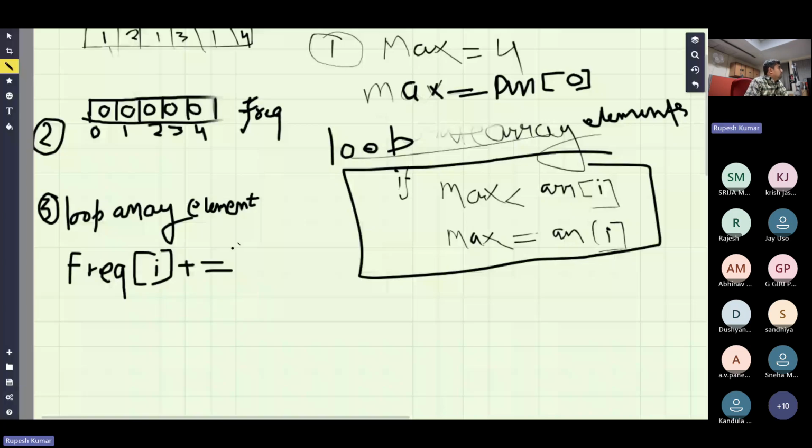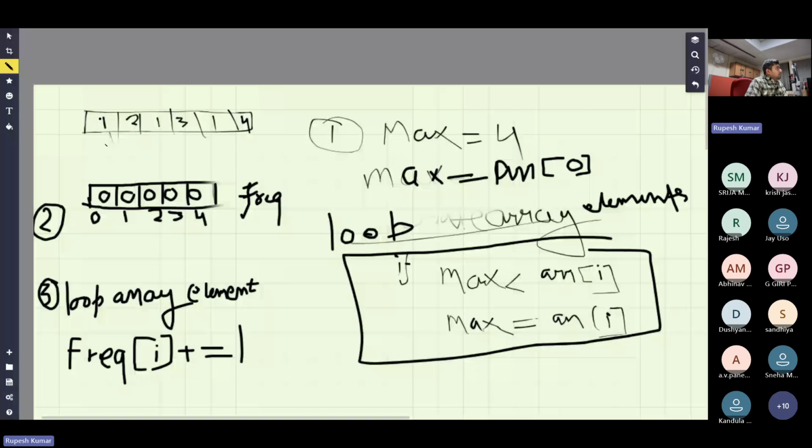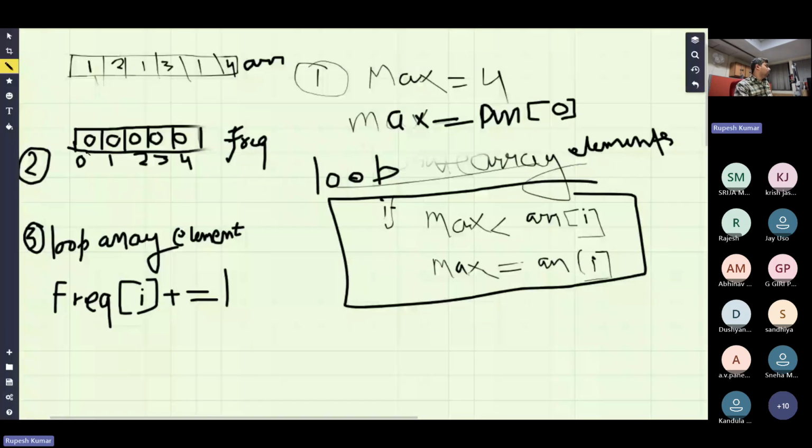So how does it work? For example, you start with this array ARR. You get the maximum value as 4, declare the frequency array, and assign the value 0 to all the elements of the frequency array. Now start iterating through the array elements. So you start from this value, which is 1. Now go to the index 1. Then update the value by plus 1. So this means 1 is occurring in the array one time.